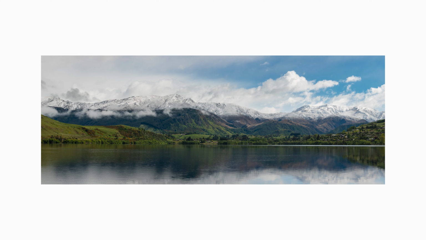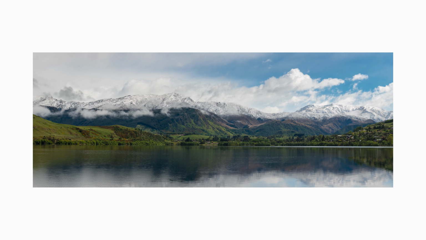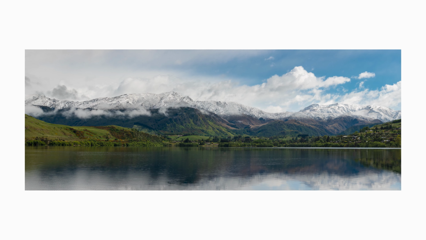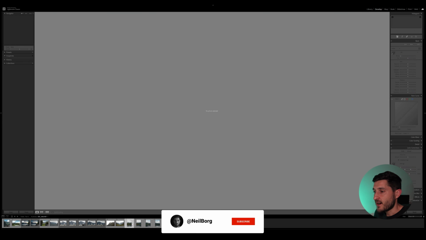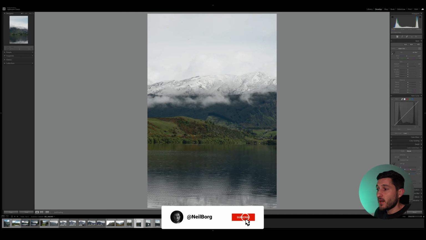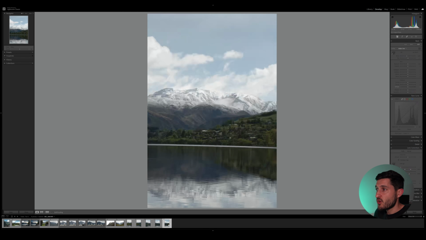Let me just show you how easy it is to merge these 5 photos into this stunning panorama by just using Lightroom Classic. Let's take a look at how to do this. So as you can see, I've already imported my 5 pictures right here, and these are literally panorama pictures which overlay just slightly on top of each other.